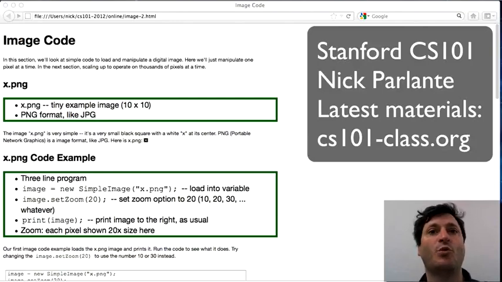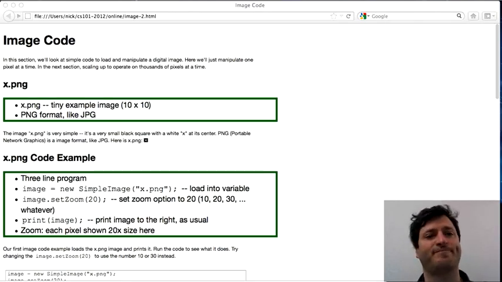In this section, we're going to combine the earlier ideas of code with the ideas of images and pixels and RGB numbers to sort of bring that together. Now, the examples in this section will just manipulate one pixel at a time, and then in the next section, we'll scale it up to be able to do thousands of pixels at a time.